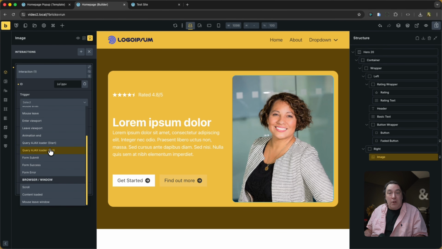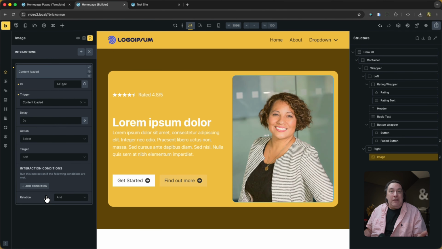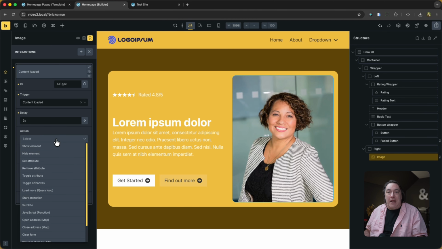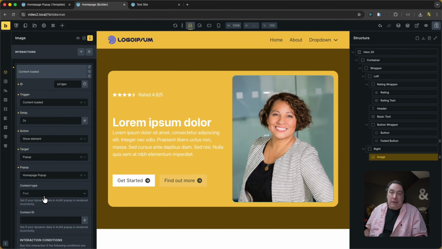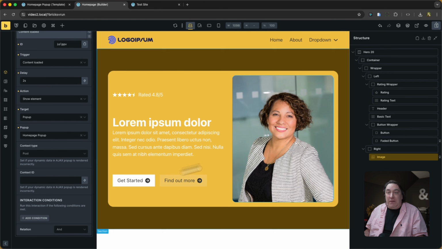The trigger will be way at the bottom, content loaded. All right. And here we can delay it. So you might want to delay it 5 seconds or 3 seconds. Let's delay it 2 seconds. And if you want it shorter, you can do like 0.5 for half a second. All right. And the action will be show element. The target will be a pop-up. And everything else is basically the same.